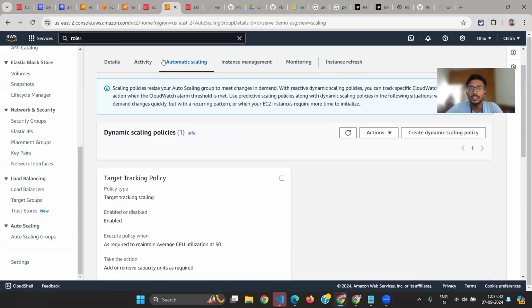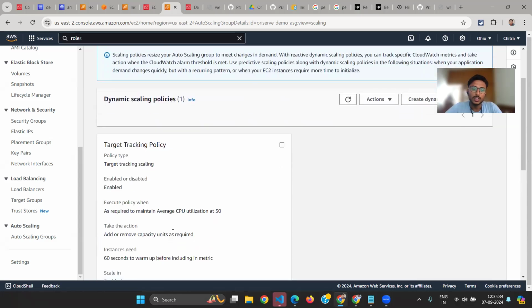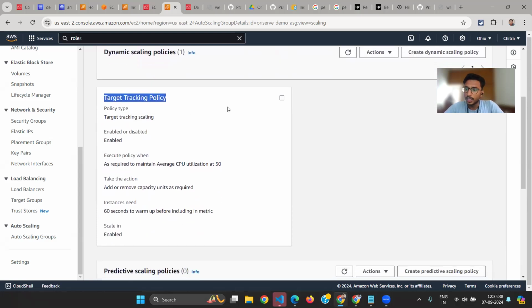This is the automatic scaling place. Here you can see the target tracking policy. We should enable this for scaling up and scaling down our instances. Here you can see enable or disable. I just enabled the scaling up policy, so that whenever the CPU utilization of one server is above 50%, it will create another server based on this policy.